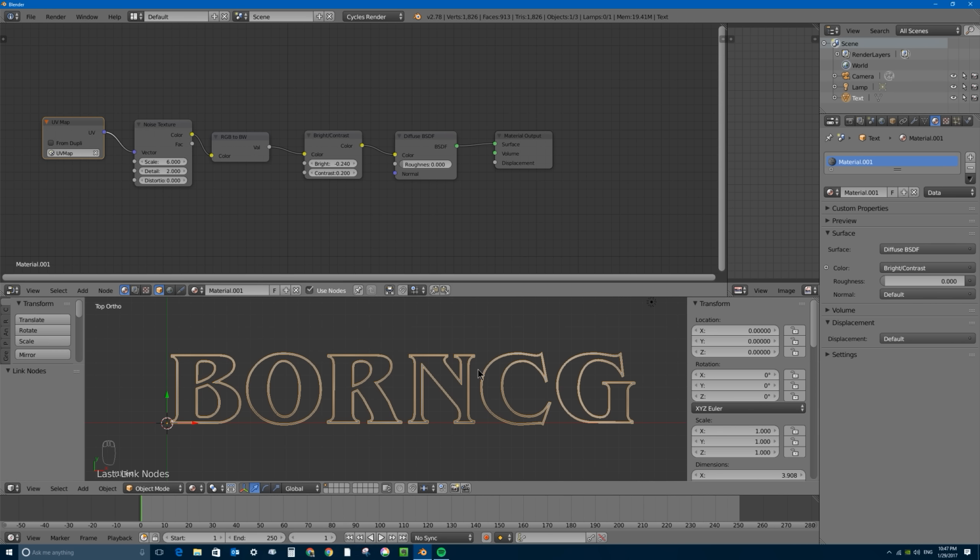Perfect. But right now we just have a black and white kind of cloudy material on these letters, and we want to glow red using this black and white or grayscale value as the intensity of that red glowing emission, just so that these letters are not evenly lit. We want to make it look as less CG or as not CG as we possibly can.